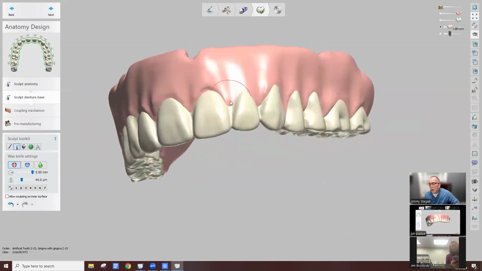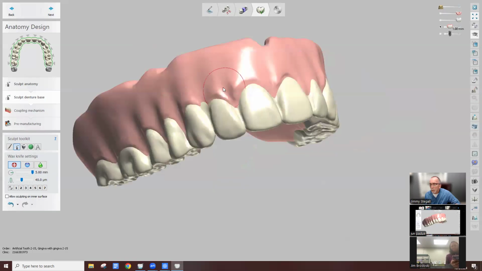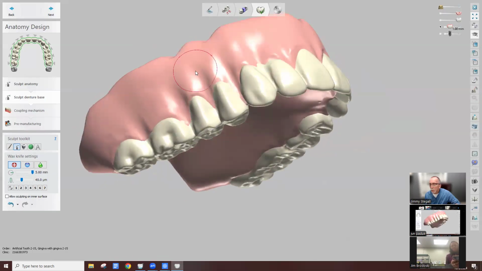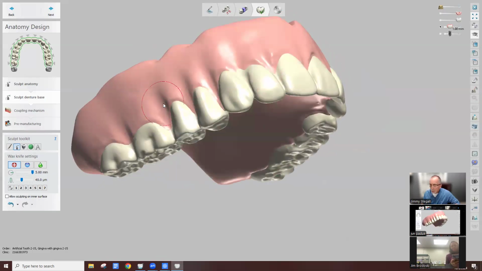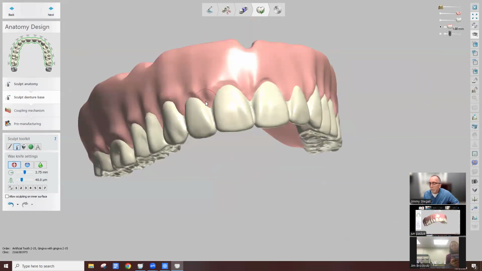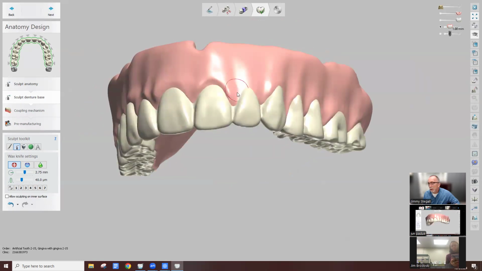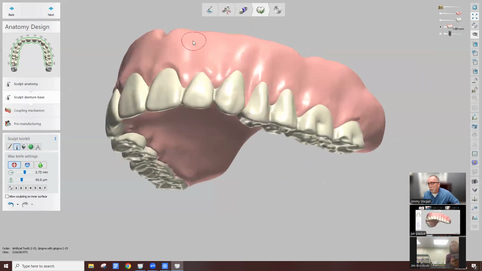I certainly have all the wax tools available on this gingiva that if I wanted to add some more root eminence or some more cervical roll, I could. But remember, that's not what she had before. But I certainly could do it. And I try to dress it up a little bit, but I don't want the denture base to be too super thin.